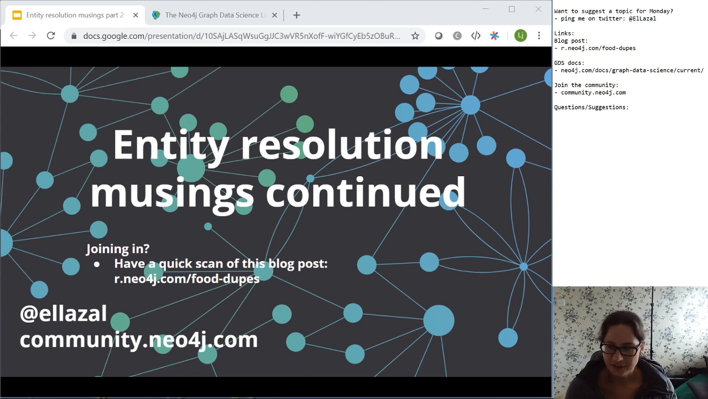Okay, so what we're going to do in today's session, for those of you who were here last week, what I was doing, I was looking at the BBC Good Food data set. This is a data set that my colleague Mark Needham and I imported sometime last year. It has recipes, authors of the recipes, the ingredients and so forth, and I was just exploring it.